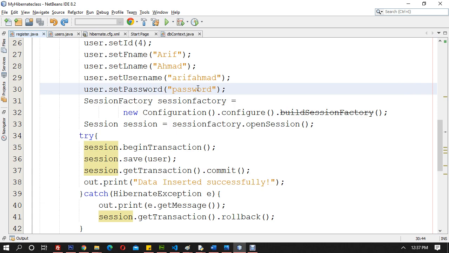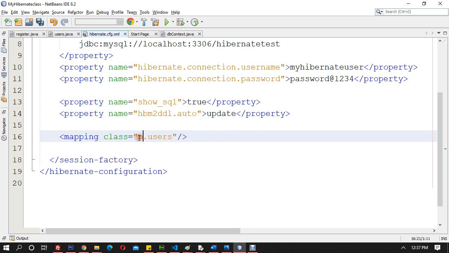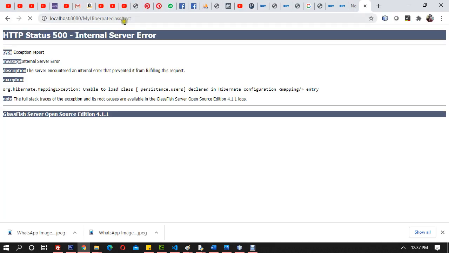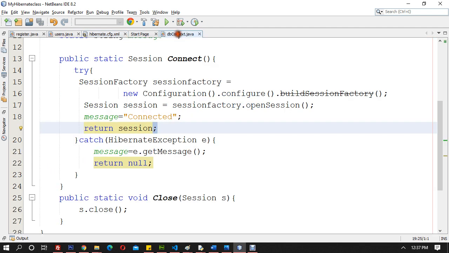Okay. So the null pointer exception is coming because we'll have to change it here, right? It's not persistence.users, but it is model.users. Because we changed it, right? We changed the package here. We moved users from persistence to the model, so that's why the error was here. Yeah, could not execute the statement. Now we are actually done.